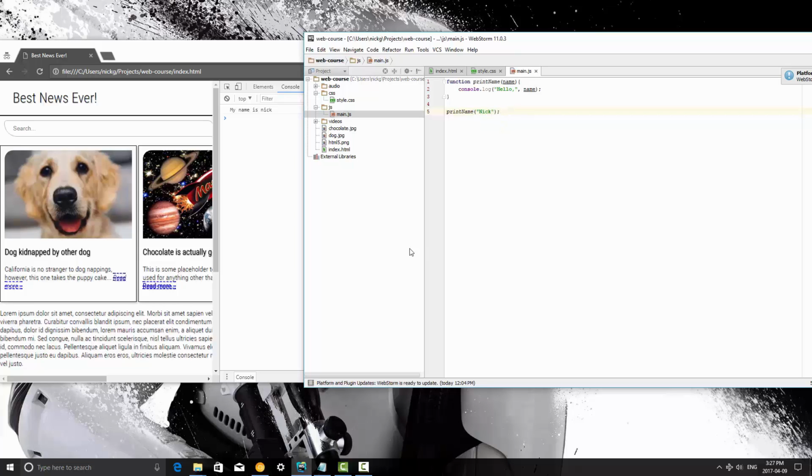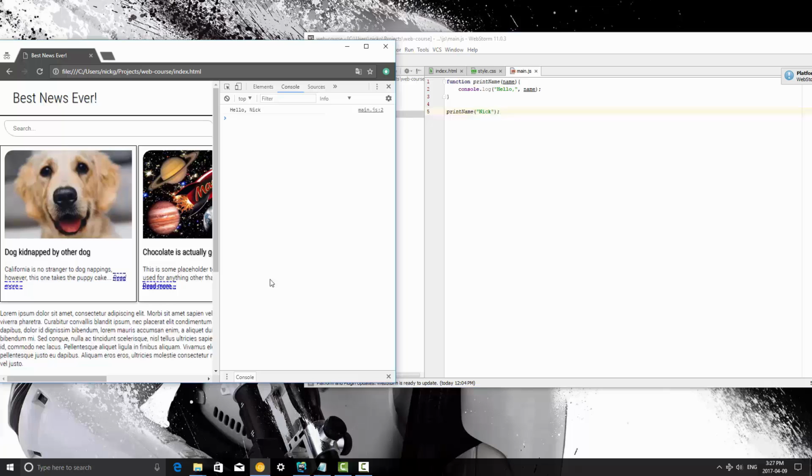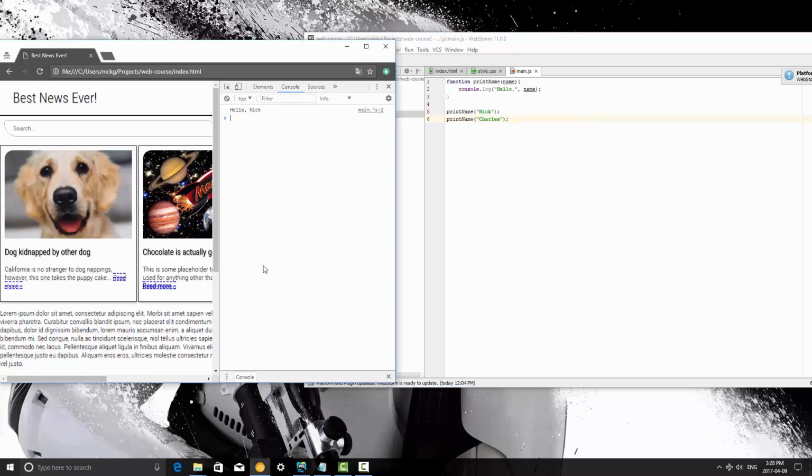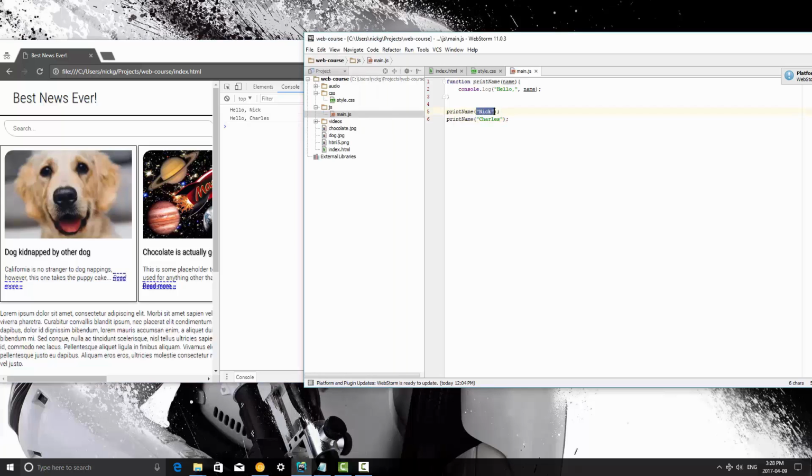Then we're going to end that with a semicolon, save it, and refresh our page, and it says, hello, Nick. Now, I can call that function again and give it a different name, Charles. And now it's going to print Nick and then Charles. So as you can see, whatever we pass as the value when we call the function becomes this inside of the function. And so that's a very quick look at parameters.